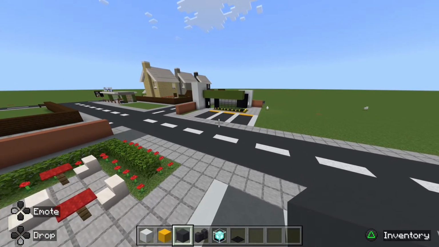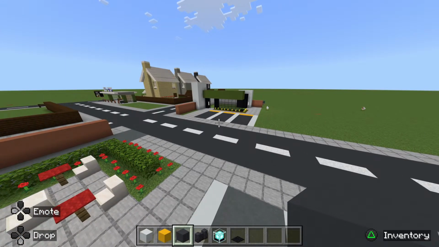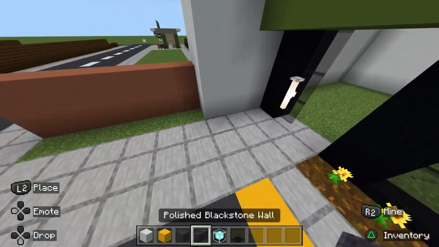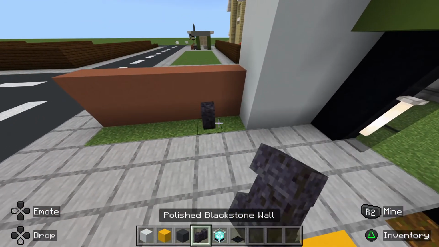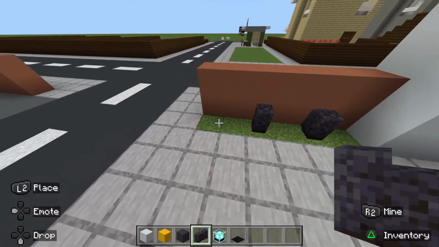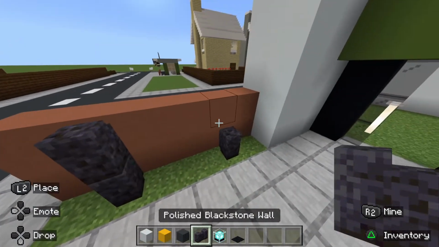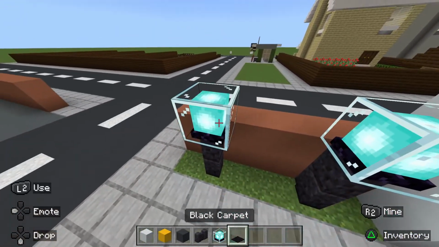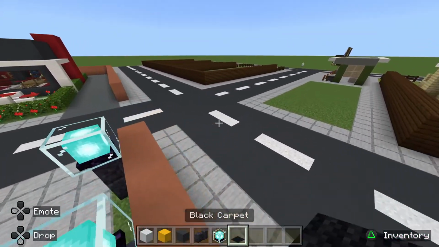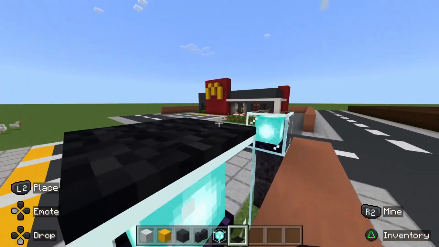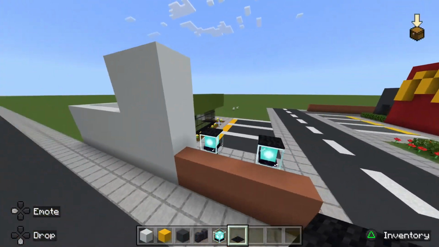Perfect, just like that. So along the pathway that we have on the left, we are going to leave a gap of 1 between this white concrete here, place a black stone wall, then a gap of 2, black stone wall, add another on top of each, a beacon on top of each, and then black carpet on top of each. Then we have 2 nice little lights. And all that leaves us to do is make the sign.